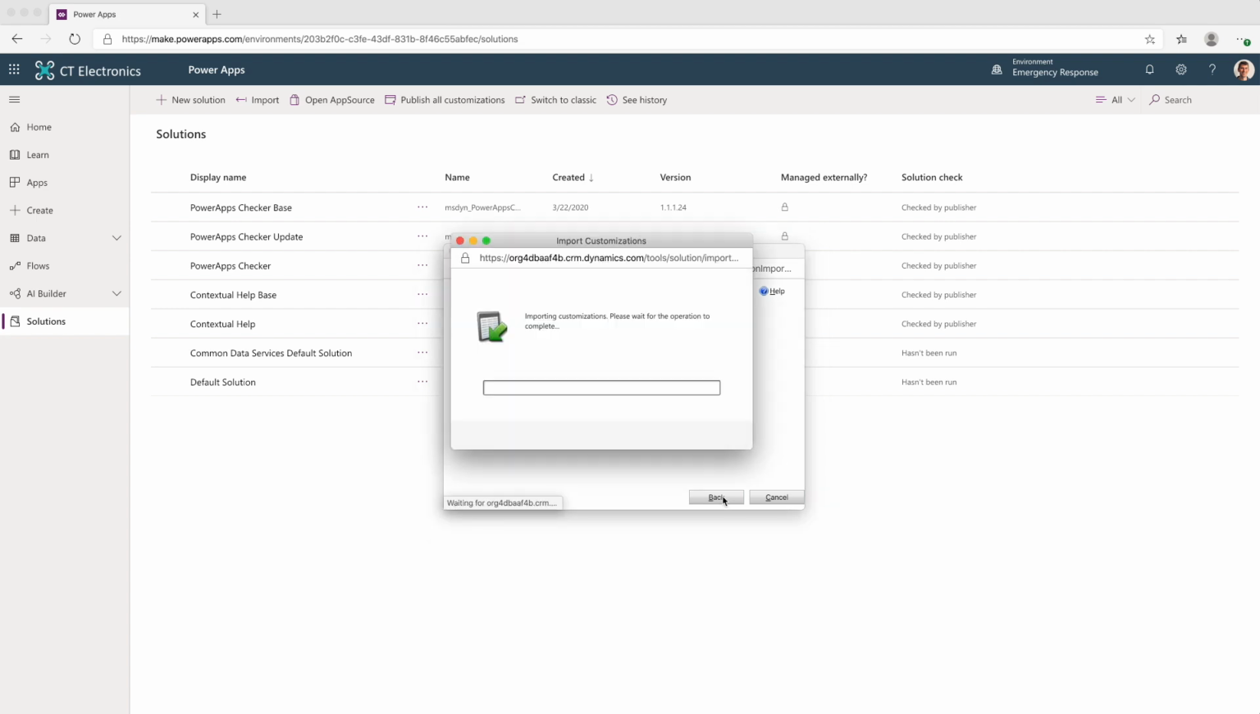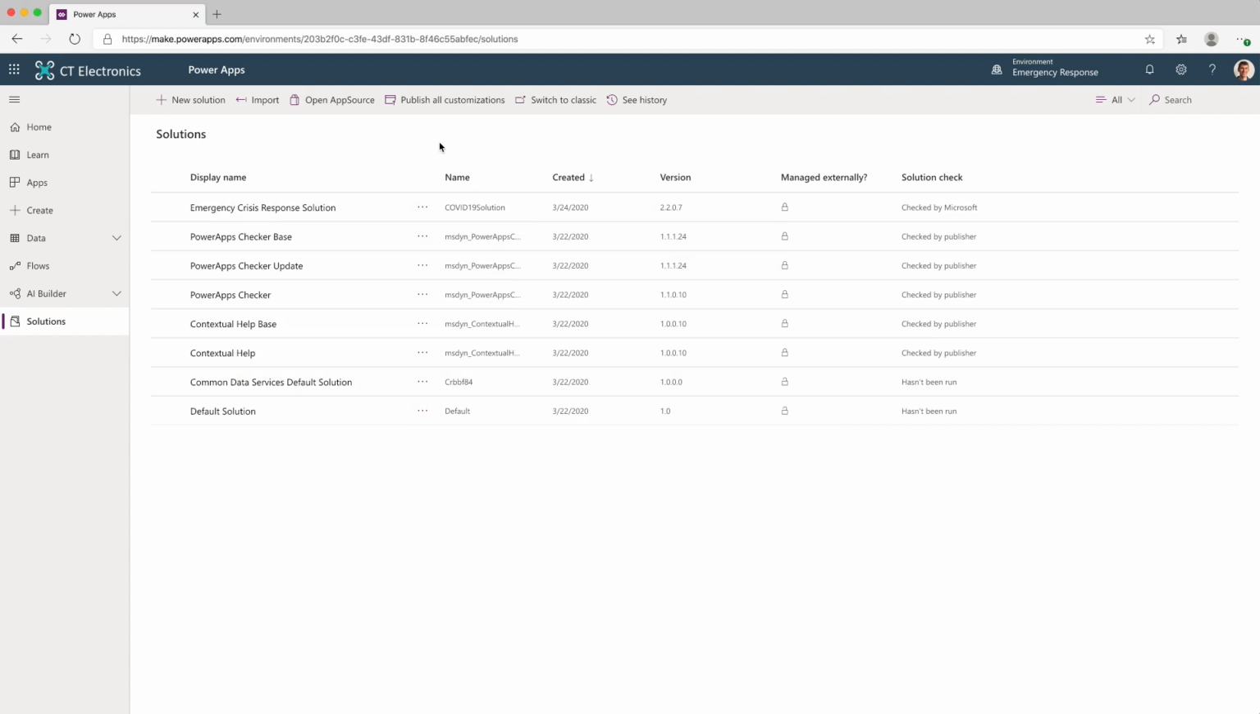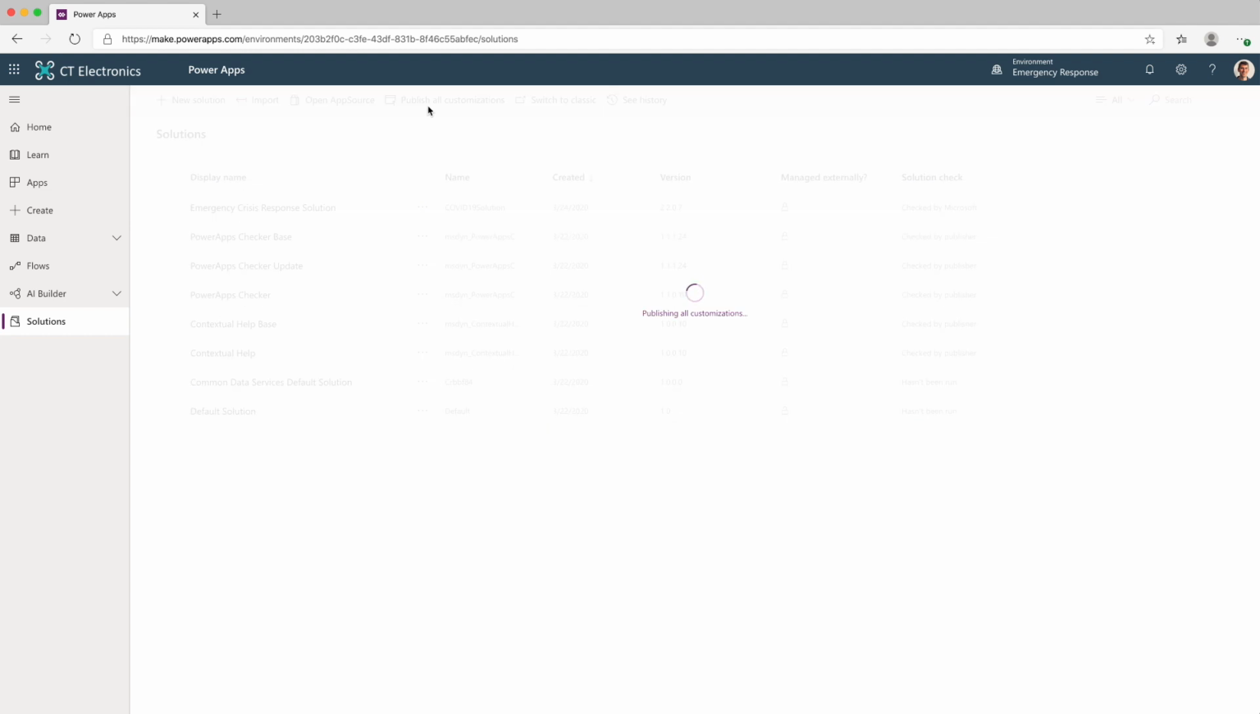Power Apps will now import your solution into your new environment. This solution is fairly complex, so it may take a while to finish, so please have patience. Feel free to pause this video and come back once it's done. Once the solution is done importing, go ahead and select Close. From there, select Publish All Customizations to publish this solution. This process might take a while, so feel free to pause the video and come back once it's done.